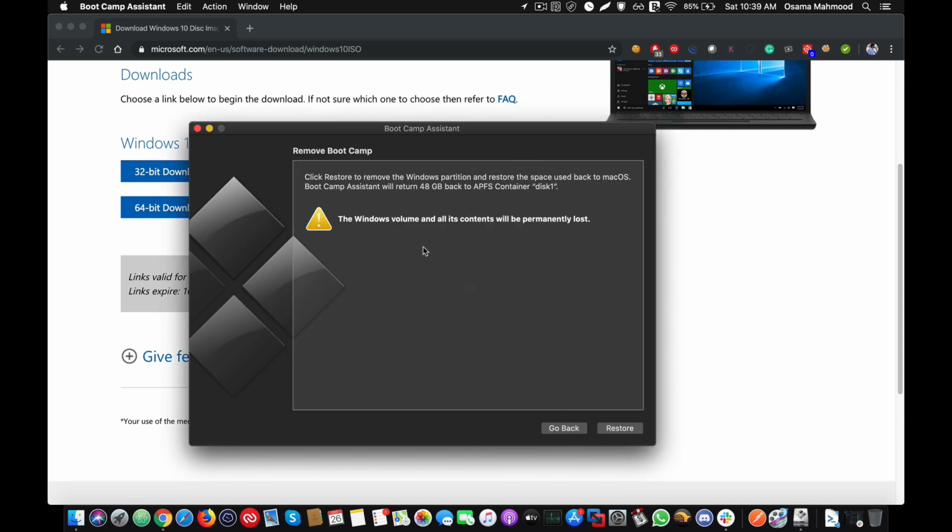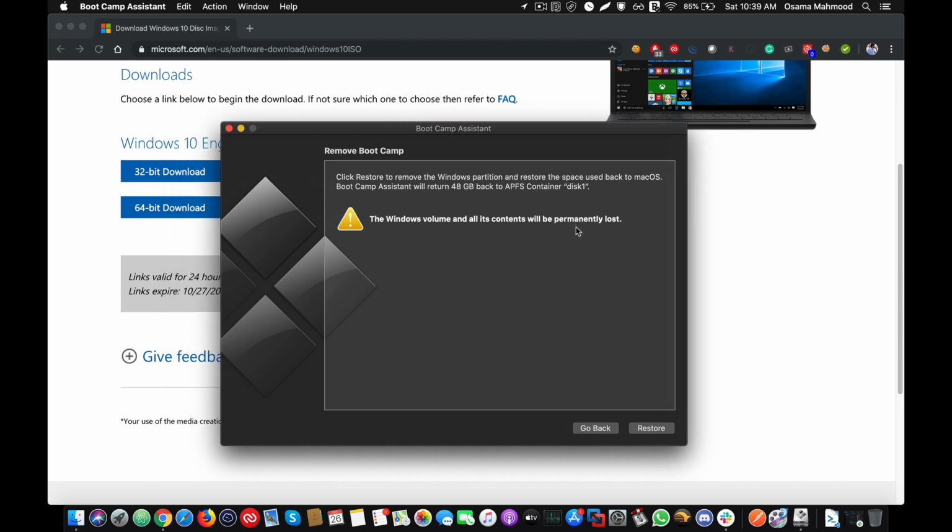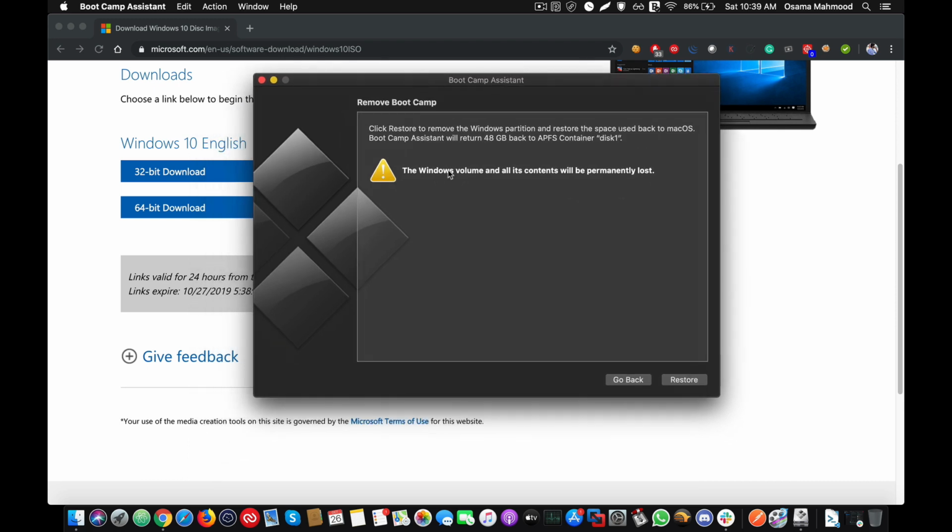Continue, and over here you can see I have already installed Windows on my system, so it is asking me to restore the space I gave to my Windows machine. So in your case you will get the option to select the Windows ISO and the partition you want to assign to the Windows machine. Like I have given over here 48 GBs to the Windows machine. After that you just click on continue and it will download all the drivers, sound drivers, Wi-Fi drivers, all the required software for Windows, and reboot into the Windows installation setup.